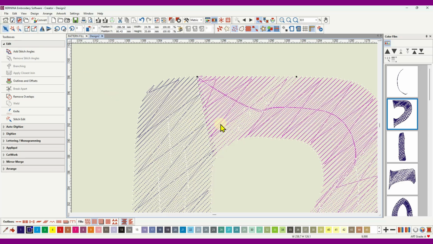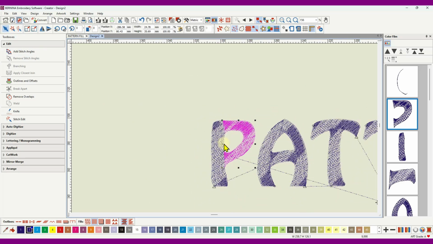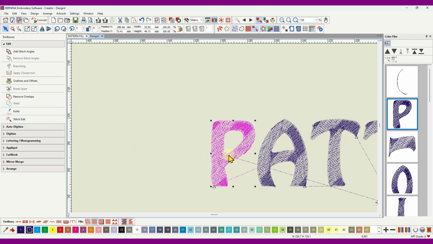Okay, now select it. And now select the other part by holding your control key down. You've got all of them selected. They've all got the same stitch angle. You've got two objects that are overlapping. So now you can weld them together. And there we go. That's fixed that.